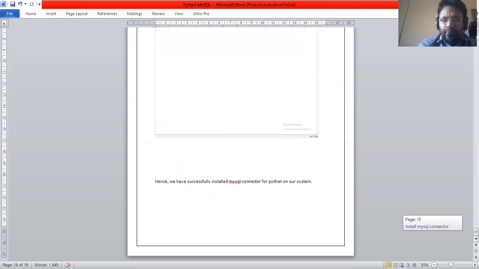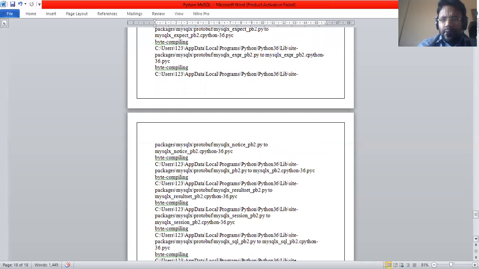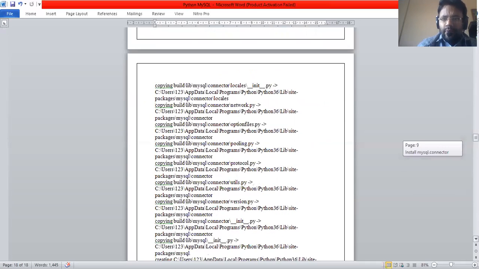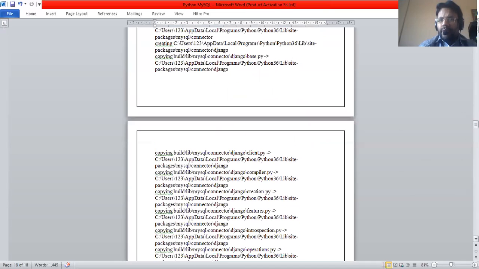So firstly, you have to perform all these steps, and in the next lecture, we will start with the database connectivity from MySQL.